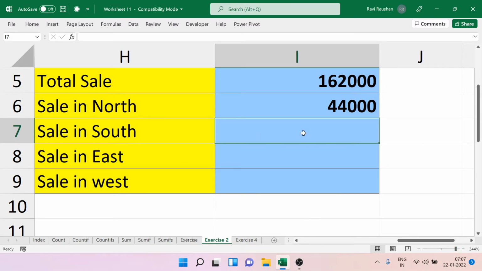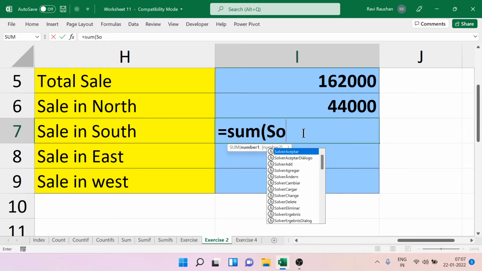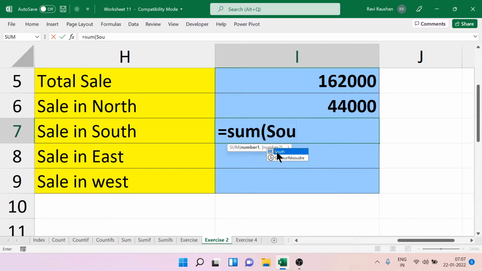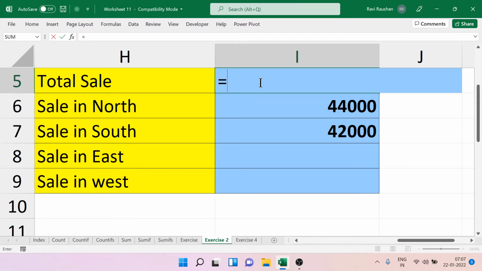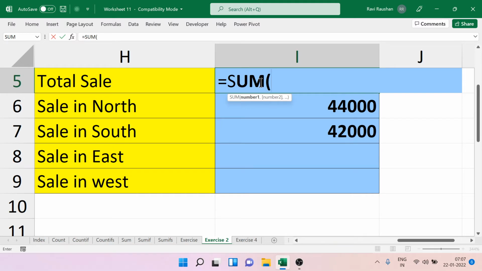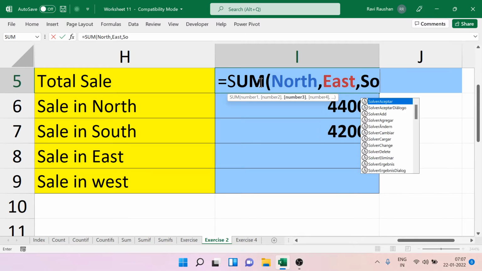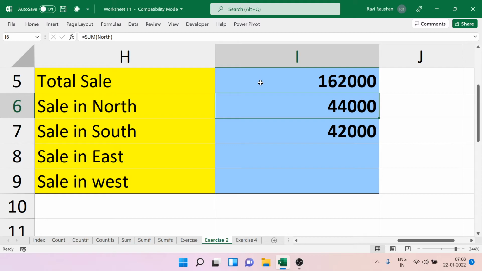They're asking for the sale of the south. I simply give sum and I give south, right? So the south cell has come. Here also I could have typed sum, then I give north, then I give east, then I give south, then I give west. Because I have already named them, it is giving the result. Same way you can do for the east, same way you can do for the west.